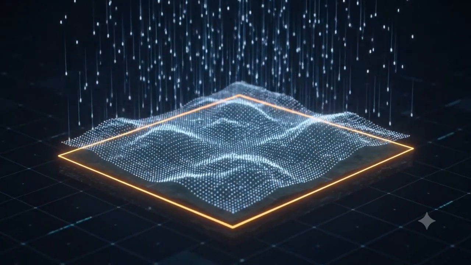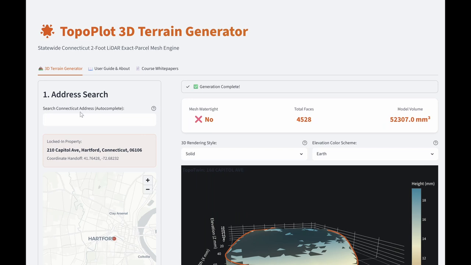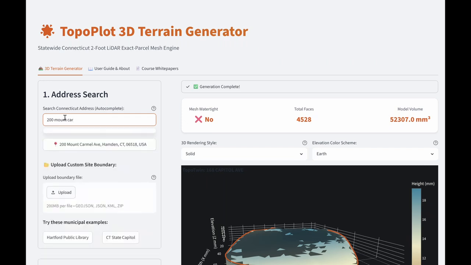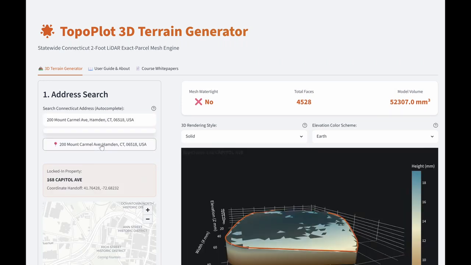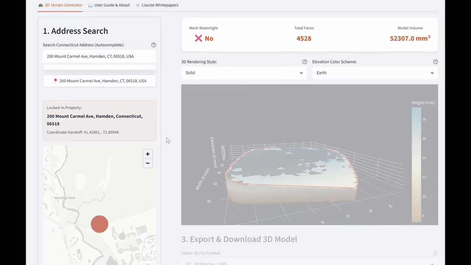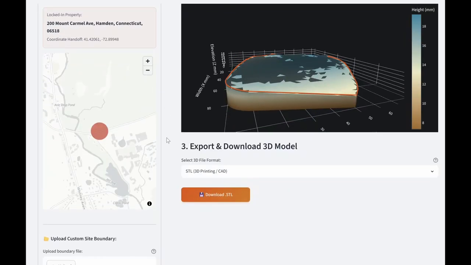Let's look at the live application. Over in the sidebar, you can search any address in Connecticut. The system features real-time autocomplete, querying ArcGIS geocoding servers with every single keystroke. Once you select an address, it instantly resolves and locks the exact coordinates.